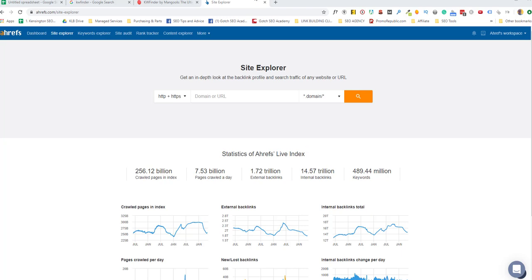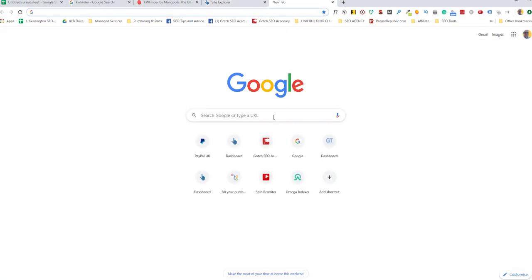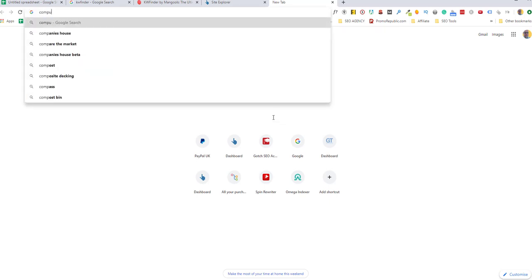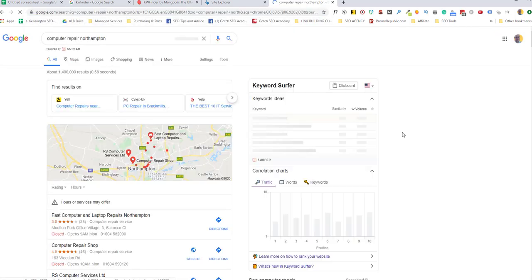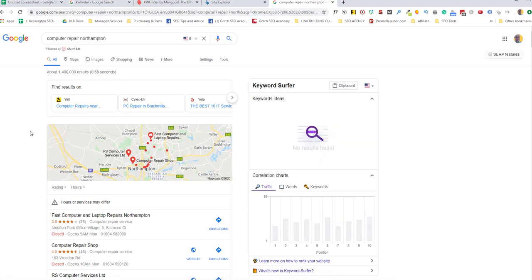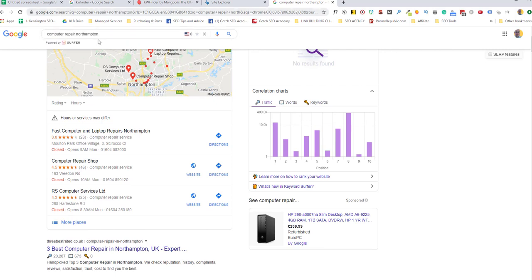So let's take a niche that I'm familiar with from the past, and that is the computer repair niche. So let's just have a look at a fairly big town in the Midlands near where I am. And so this is really how I start off with looking at keyword research for a particular niche. So I just do the main few keywords. So computer repair, that's one of the main keywords.